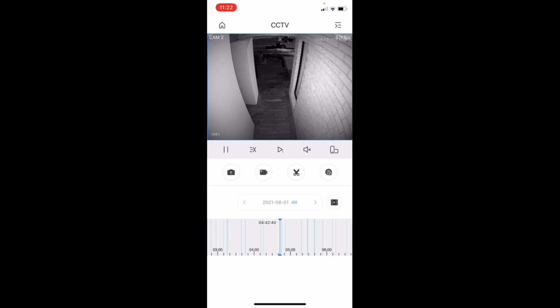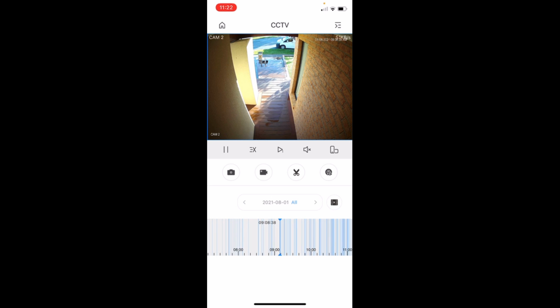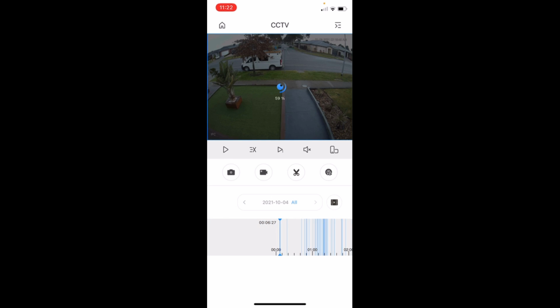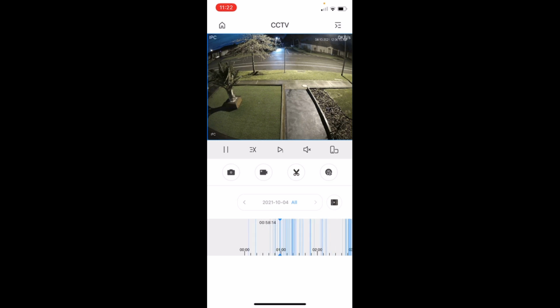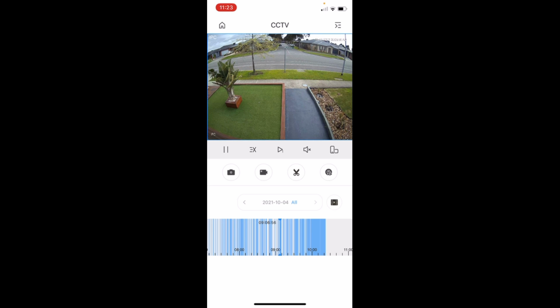And I can select by navigating the time. I'm just trying to play 9 a.m. So this is the 9 a.m. for camera number 2, and this is 9 a.m. for camera number 3. So the dotted lines are the type of recording I have selected, that is motion detection. If it's a solid blue line, that means the camera is recording continuously.